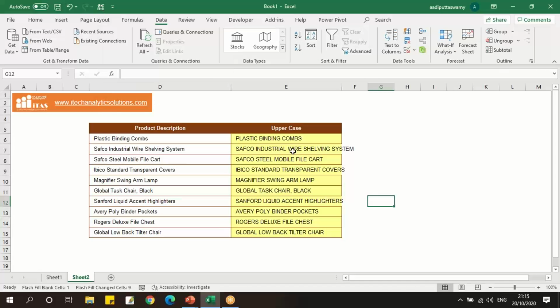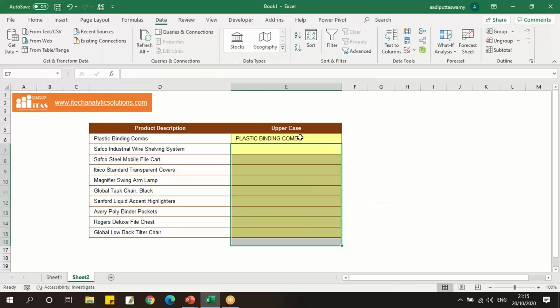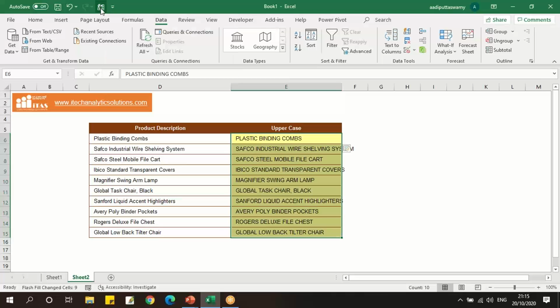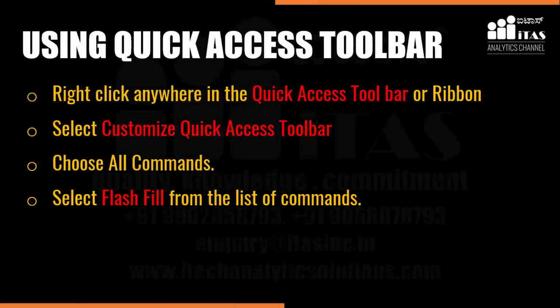Let me delete this. Let's select this option and then we'll click on this Flash Fill. It works. So these are the options from where we can use flash fill.